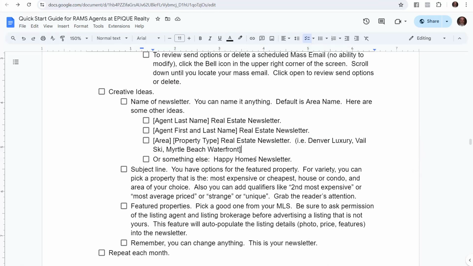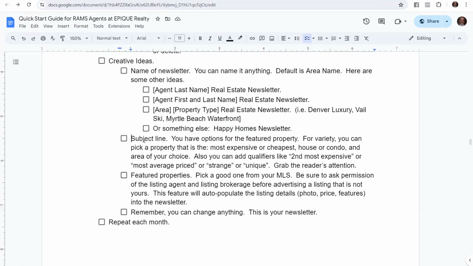To find something that would be encompassing of everything that you want to provide to your people, but also unique to you. There's also an option of just calling it something completely different, like Happy Homes Newsletter. Okay. All right. So those are some ideas. Next, let's talk about subject line.